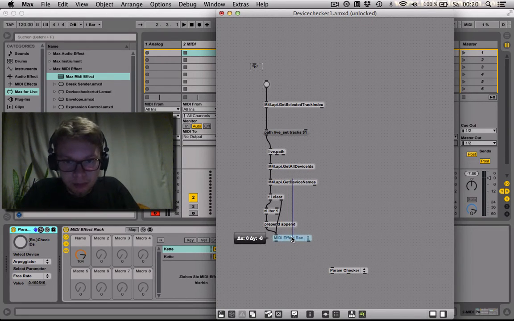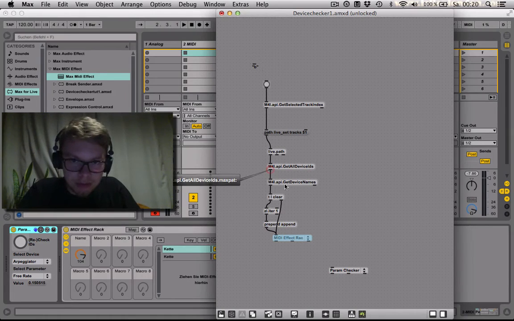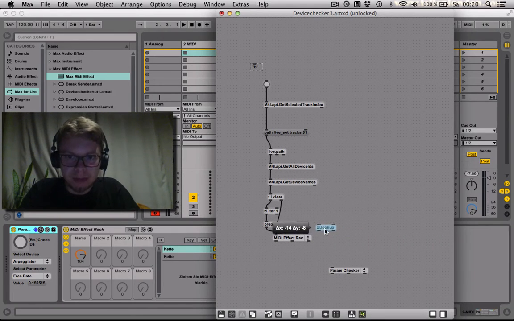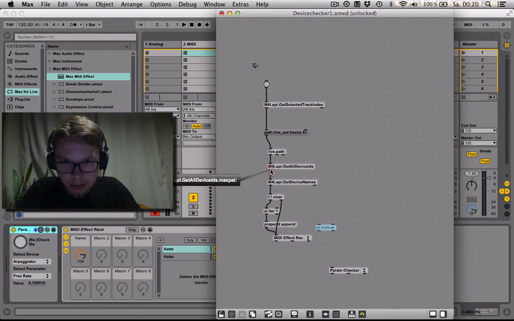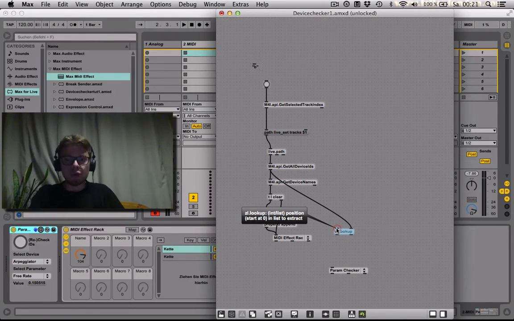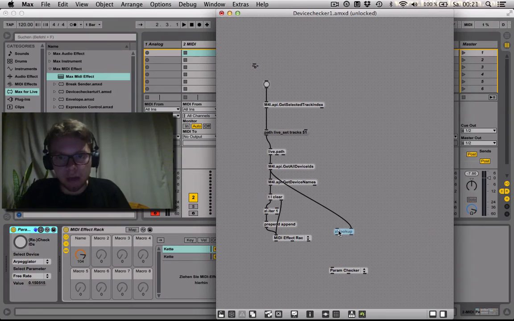What we do is we go back to here where we get the device IDs, and we put these into a list. And we do this with the zl.lookup object. What zl.lookup does is you put a list in its right inlet, and then you can put a number in the left inlet, and this number is going to ask the zl.lookup object to output the nth object.